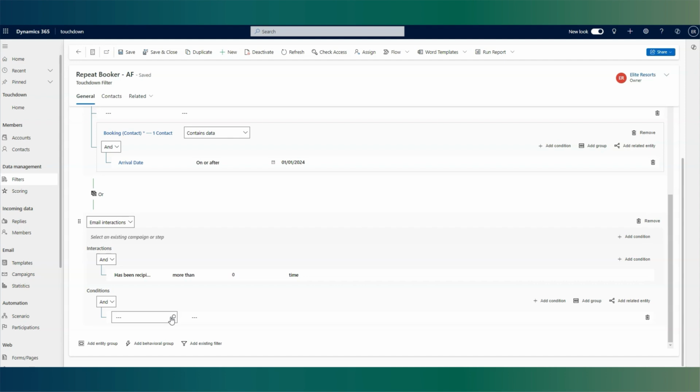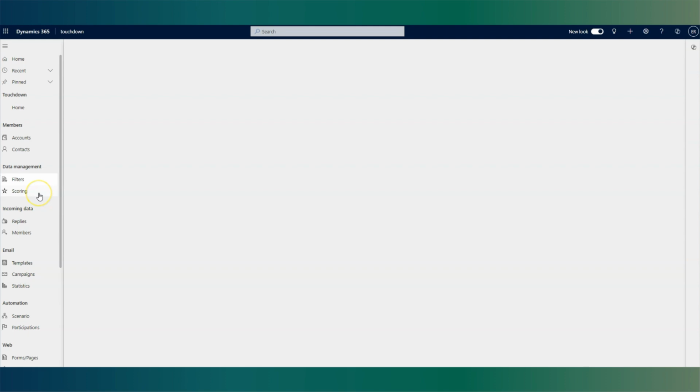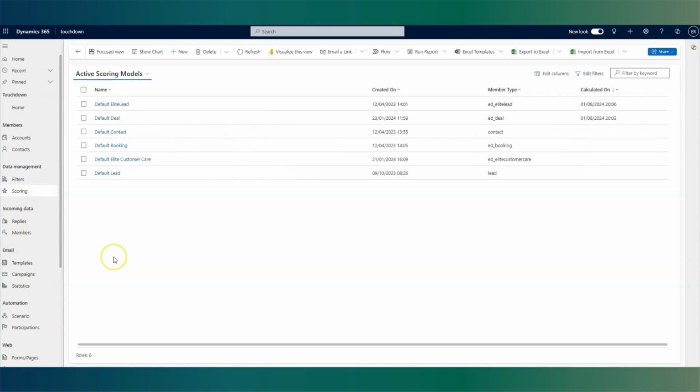All of the Touchdown filters are dynamic and will be run at the point of sending, which I'll show you shortly. Also within Touchdown, you have the ability to score any record. The unique features of Touchdown allow you to integrate with any of our modules within Elite CRM. Some marketing platforms only allow the 2 core ones, lead and opportunity. But for Touchdown, you're able to get into the deal record, the booking, or customer care, lead, and elite lead, and so on. As long as it's been configured, you're able to utilize it.